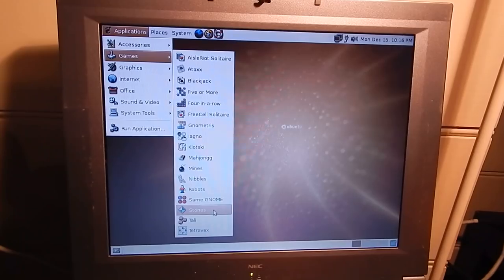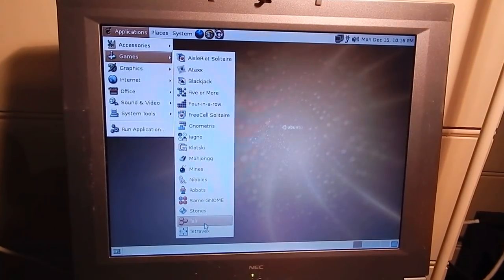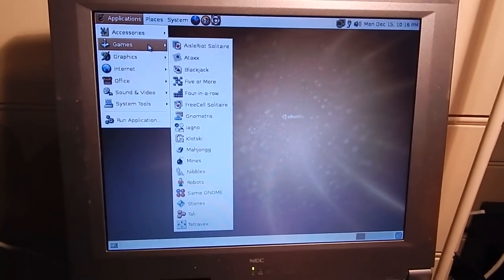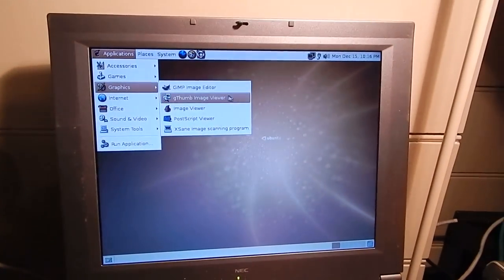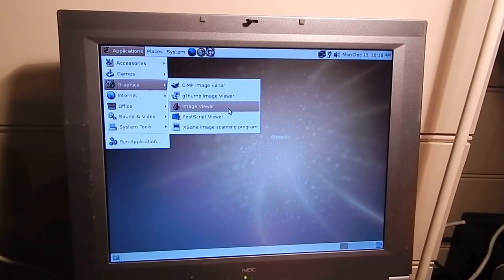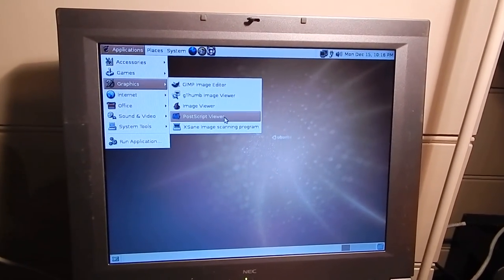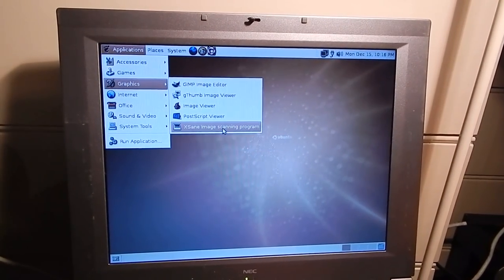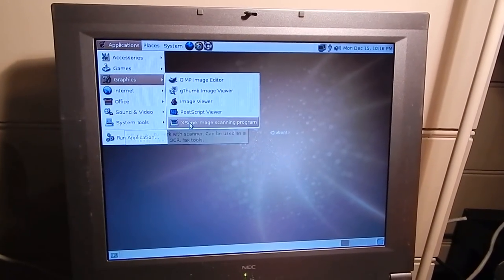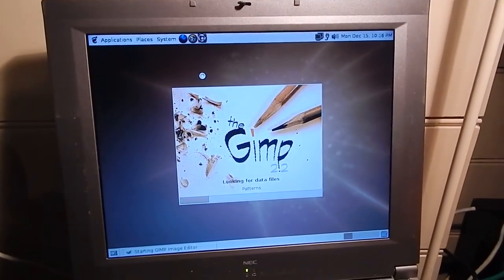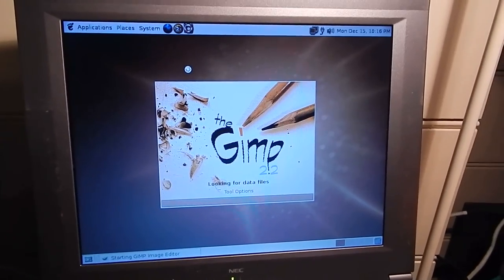Same GNOME, stones. Yeah, there's a lot of stuff in here. This is hugely nostalgic for me. You still had GIMP back then. You had GThumb image viewer, another image viewer, I forget what that is, a PostScript viewer, and a scanning program. I've actually used Xsane before. It's not too bad. Let's take a look at what version of GIMP this is running. The GIMP 2.2. Man, that's old.